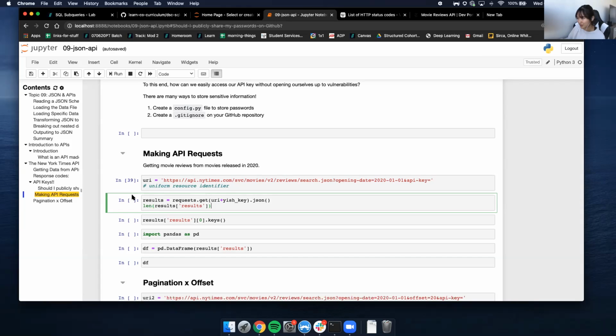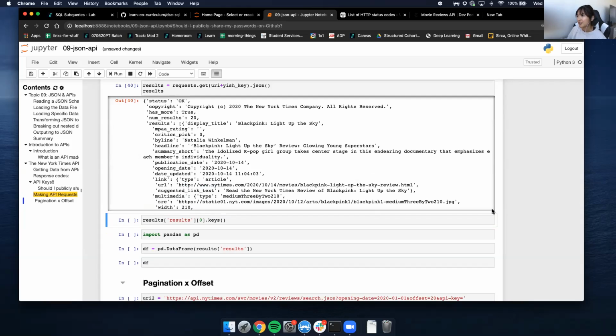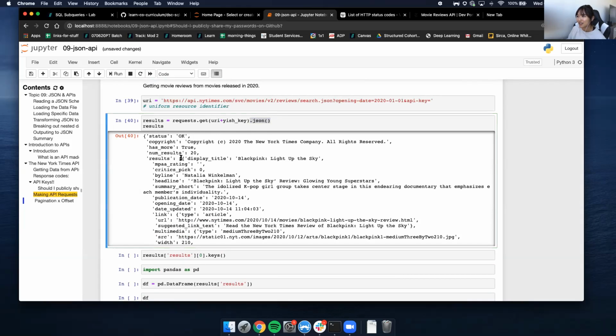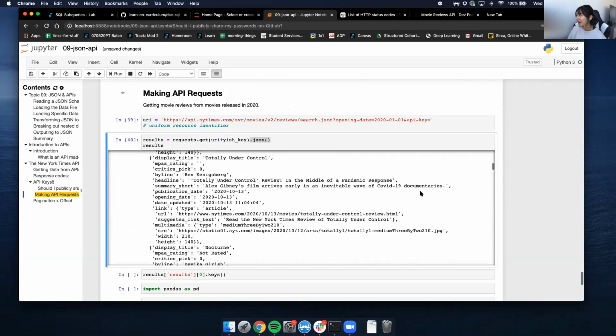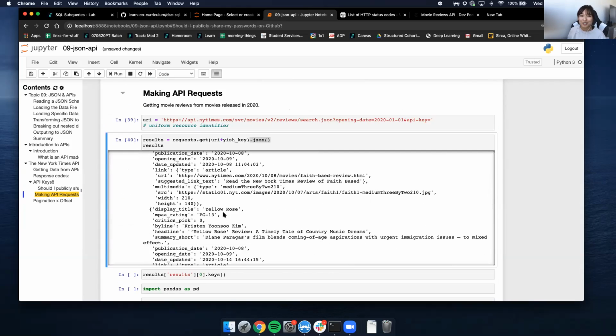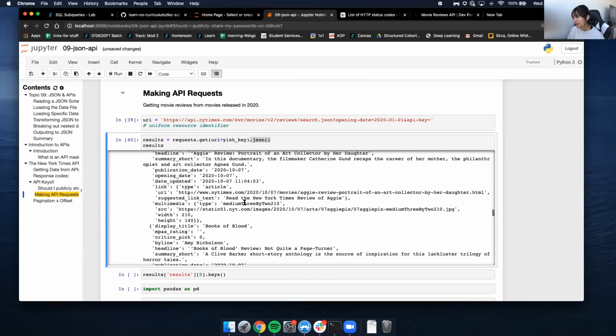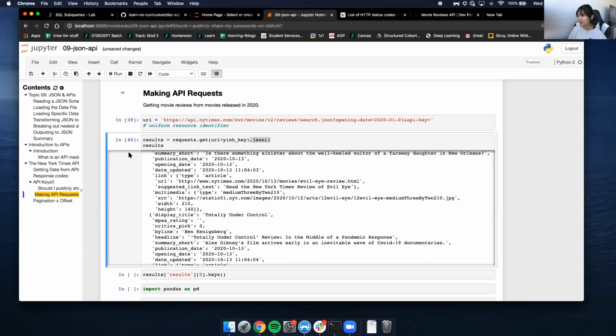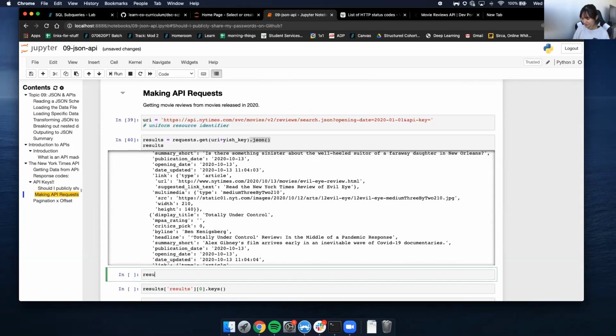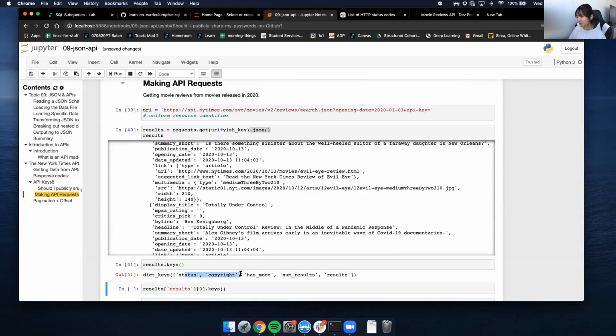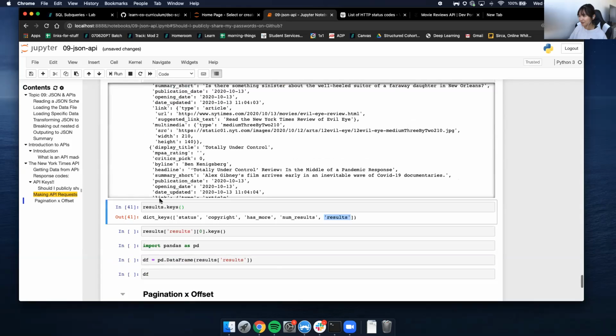So let's first do this. Actually, let me just get rid of this and take a look at results. There we go. So straight away, because I turned this into a JSON, our results are here. As expected, we got a JSON file format, a huge nested dictionary, and we're just going to explore that really quickly. So within results, what keys are there? We have our status, copyright, whether there are more or not, and I guess the most important one we're looking at is results.